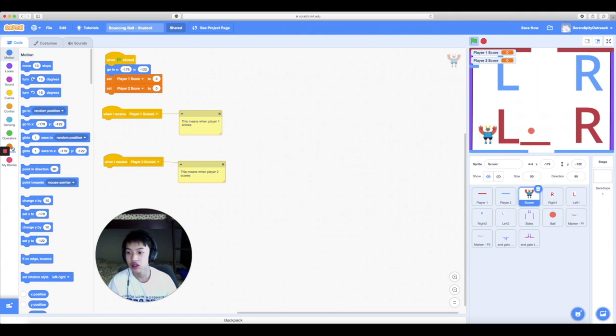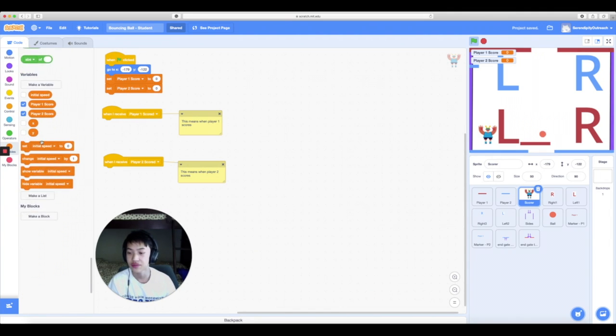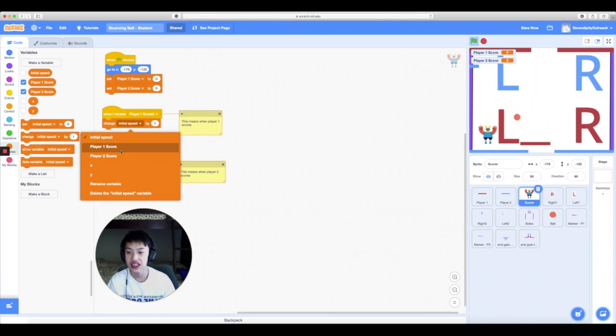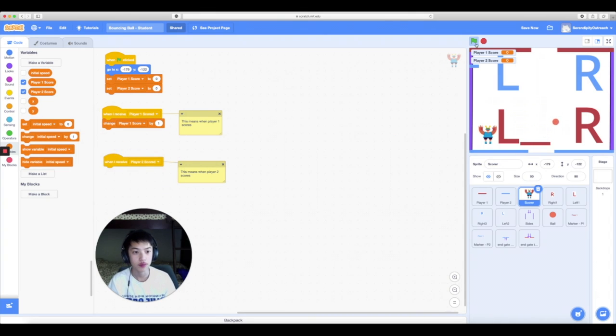We're going to go to where it says variables over here on the left, and we're going to change something by 1. So this is really important. If red scores, we should give red a score. So what we're going to do is we're going to change and give player 1 a score. So now you can see that if the ball touches the red side, you'll see that right over here the player 1 score gets a number.